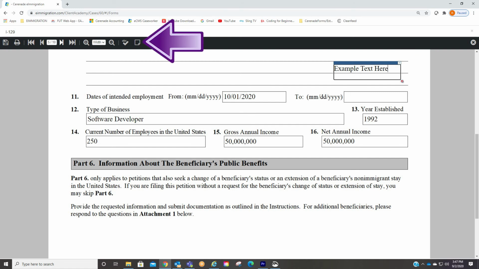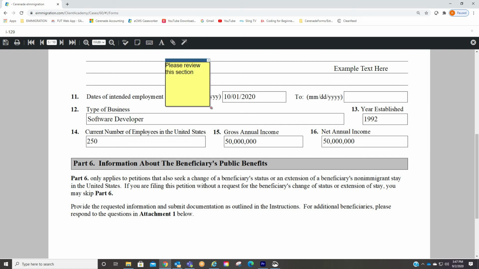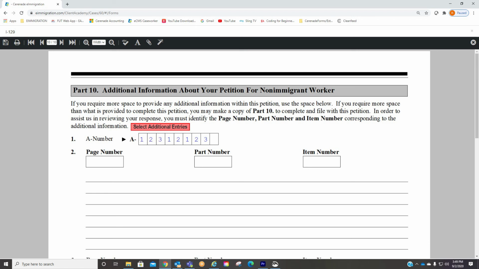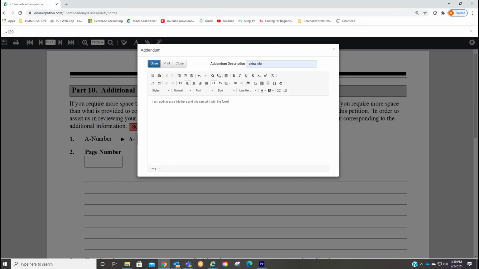Besides the Type Anywhere, you have a Create a Note option. Just like your average sticky note, a yellow note will appear allowing you to enter notes, and in similar fashion to the Type Anywhere, you can drag and drop anywhere. You can then decide to include or exclude while printing. You can also add addendums at any time. By default, some of these forms already have addendum pages where it stores any extra info, but this addendum page allows you to type any extra info you'd like, and in similar fashion you can print with the form.